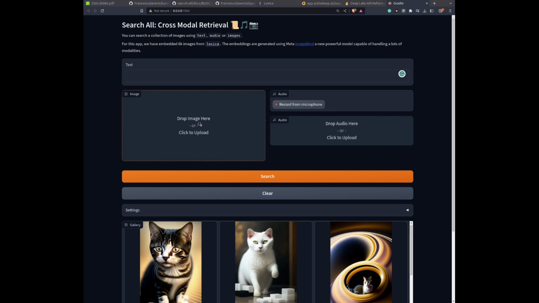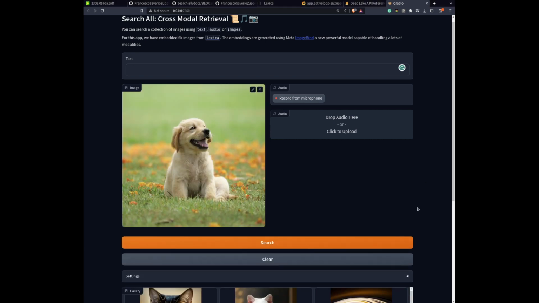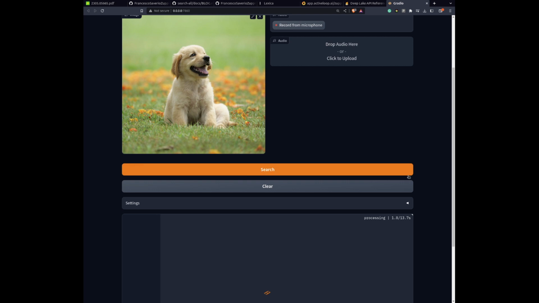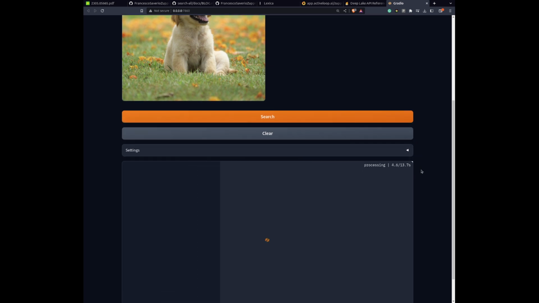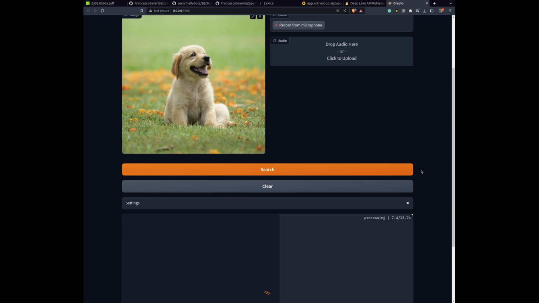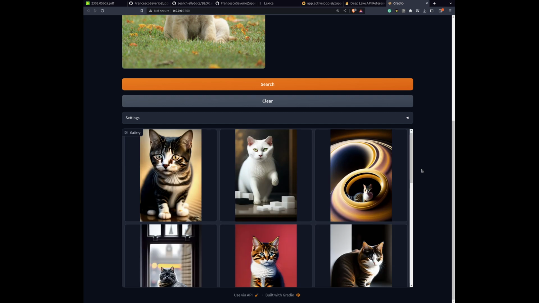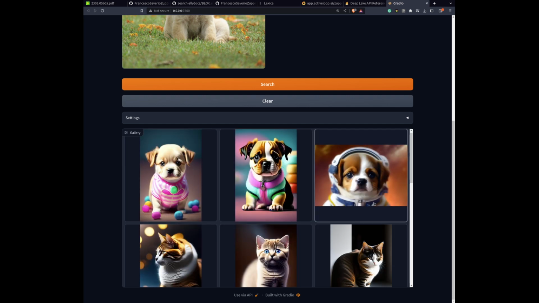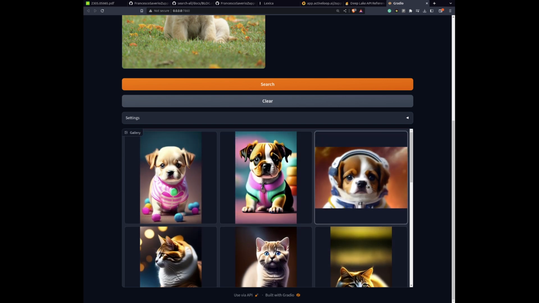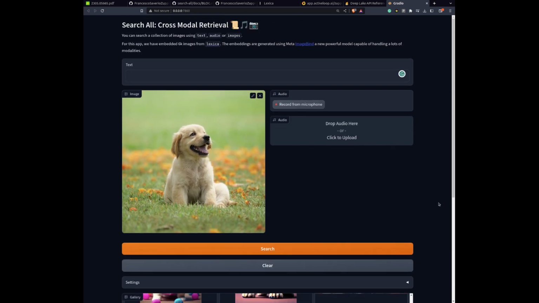So let me also use a dog image. Let me actually go to data, test, and dog image. So we can also search for a dog, right? Let's wait a second. Yeah, and we have some weird looking dogs here. Okay. And remember, different modalities, so text, images, same model.